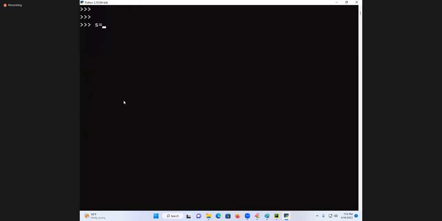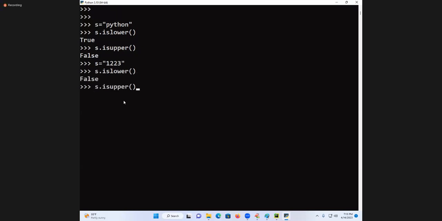Now I am writing. S is equal to Python here. Is lower? Answer. Is upper? False. In which case are is lower and is upper both false? Numbers and symbols. 1, 2, 3. Is lower? False. Is upper? False. Understand?